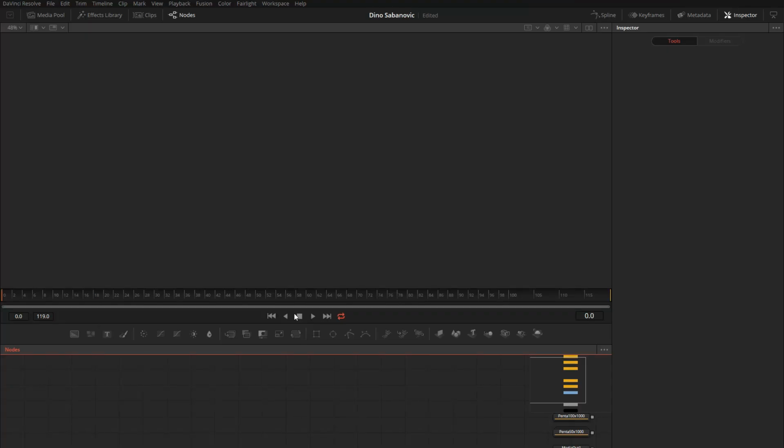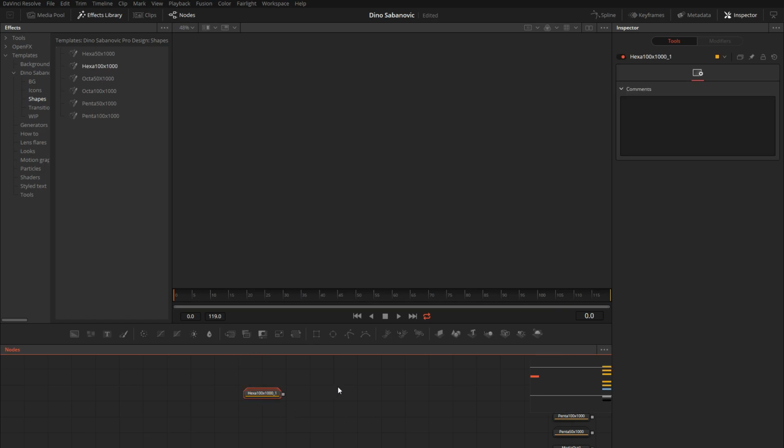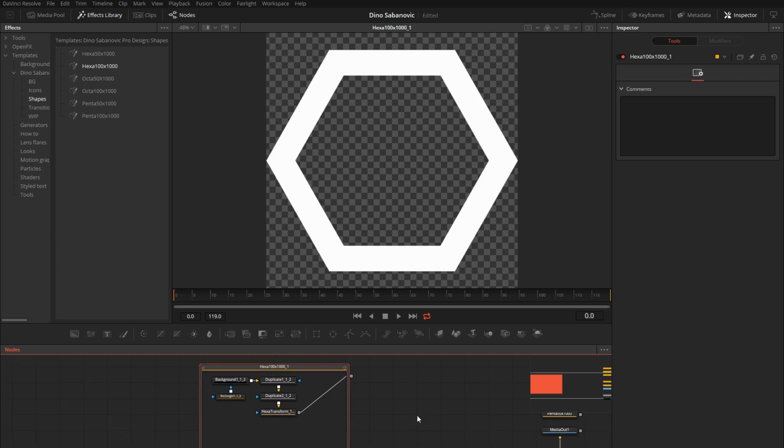Okay, once you open Fusion, go to the FX Library, find the folder where you downloaded your shapes, and just drag and drop. And now you see the shape. To see the shape, just press 2 on the keyboard.